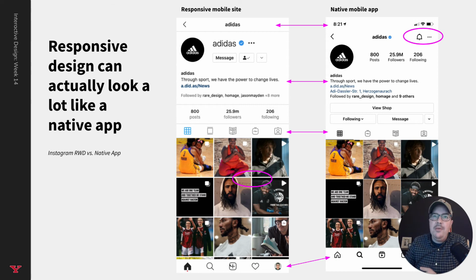And some of this might be just the native application updating and being more up to date than the responsive web version of the site might be. And so there might be some development considerations, some design considerations that are happening through this. But I just wanted to point out that just because these are two different approaches to design on different device types, they can look very similar. And I think the Instagram version of responsive web design versus native app is a really good example of that.